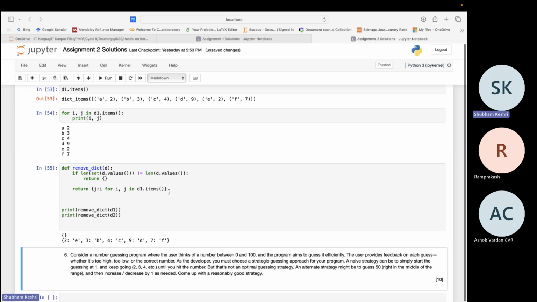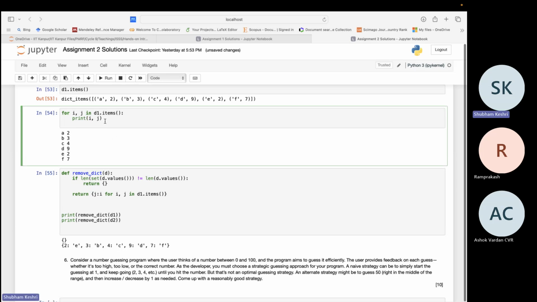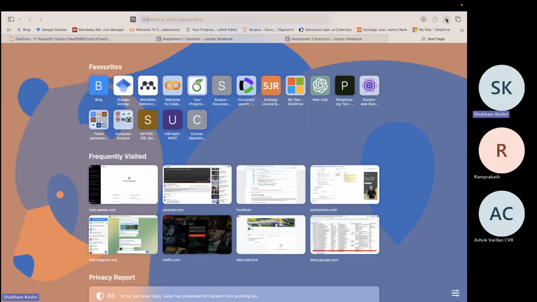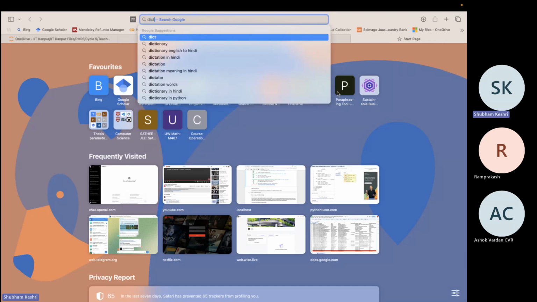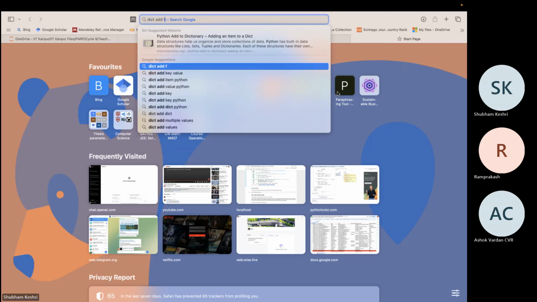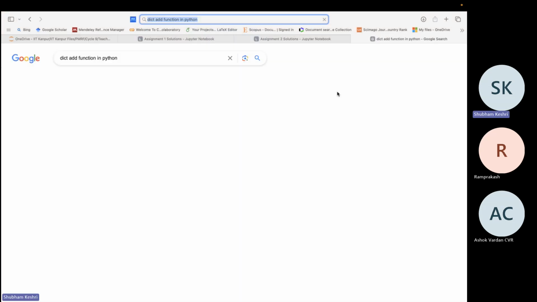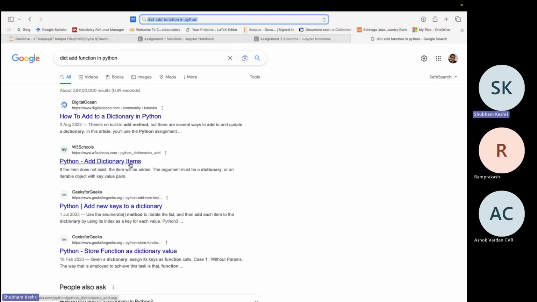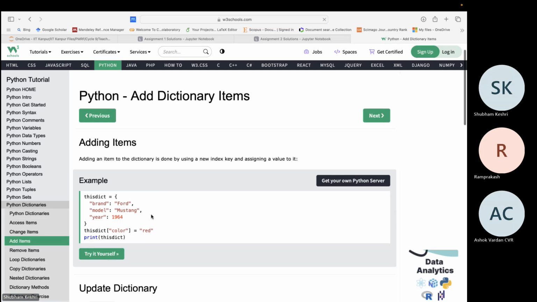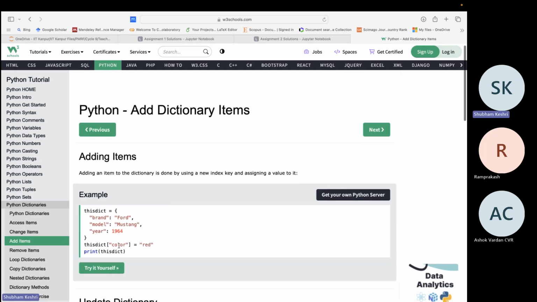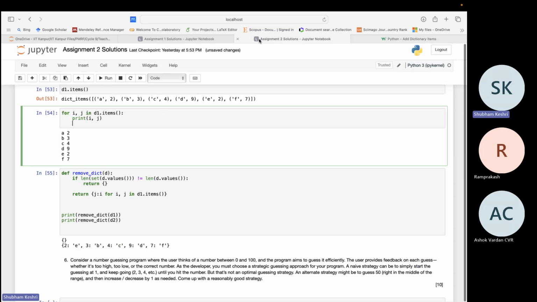So if you don't want to use dictionary comprehension, you can just do it over here. So you have to see what the keyword is. I guess add is a keyword in dictionary. So you can say add function in Python. How to add items in a dictionary? Okay, you can just say dictionary, then the index, and you can say the value. So that also you can do. So just define an empty dictionary.